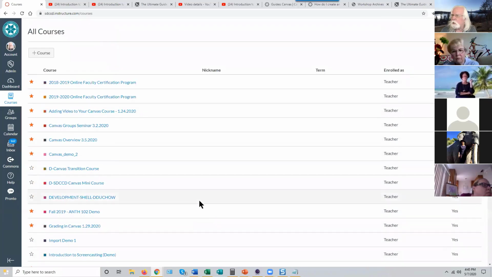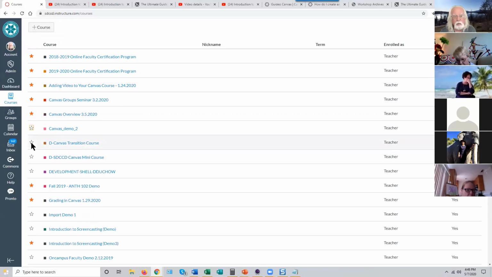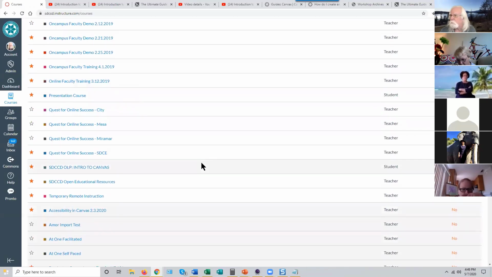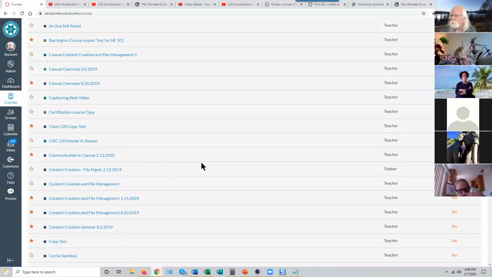And you can control what appears on your dashboard using these stars. If I click on a star that's amber and it goes blank, that course is no longer going to appear on my dashboard. If I want to add a course back to my dashboard, I just click the star and make it amber or orange again. So only the ones with the stars that are lit up appear on your dashboard. So you can very easily clean up your dashboard.